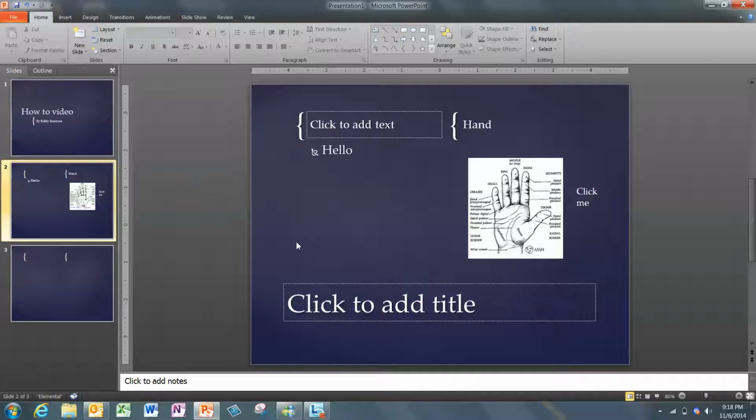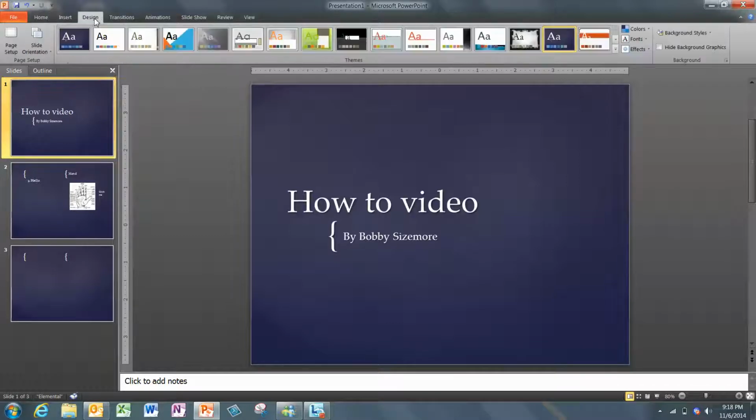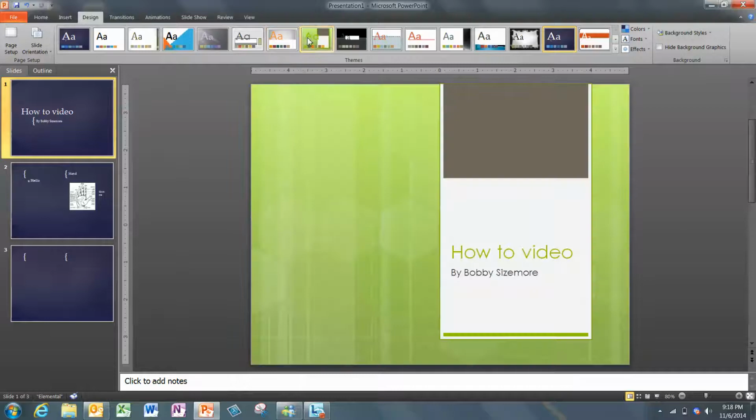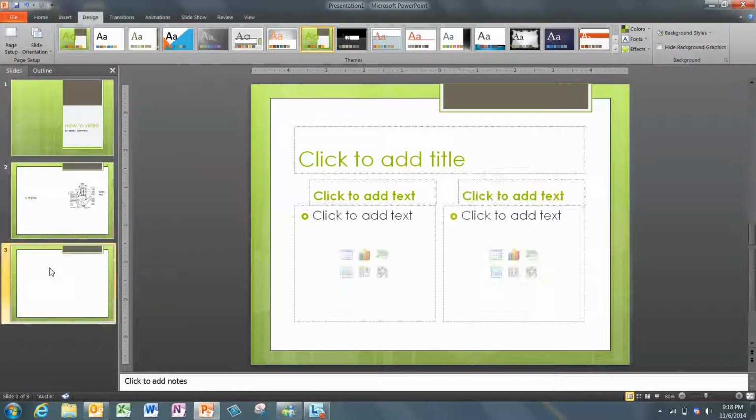Now if you decide you want to change this theme, again, it's pretty easy. You don't have to change every slide. You'll just come back up here to design, and we'll go with this one. And it automatically adjusts to all the slides that you have, as you can see.